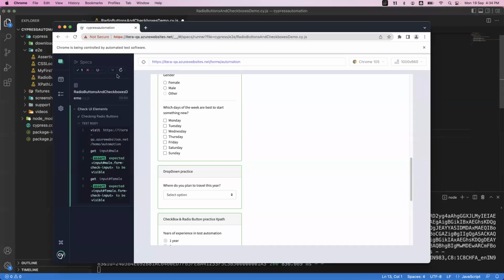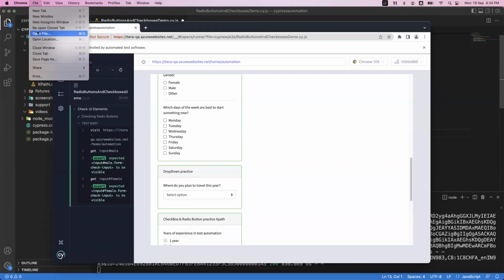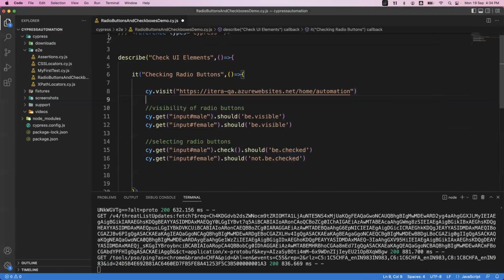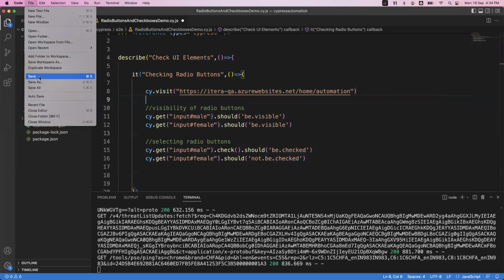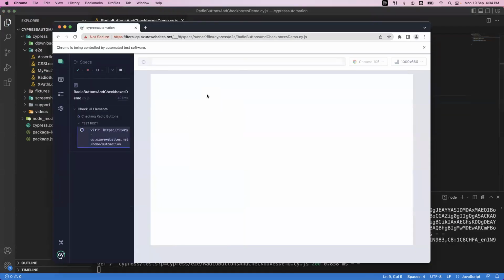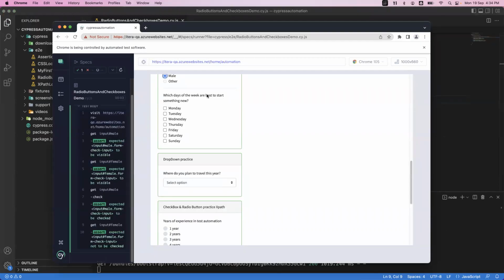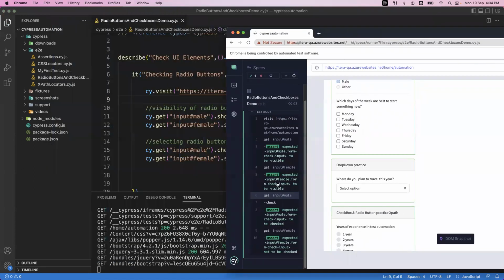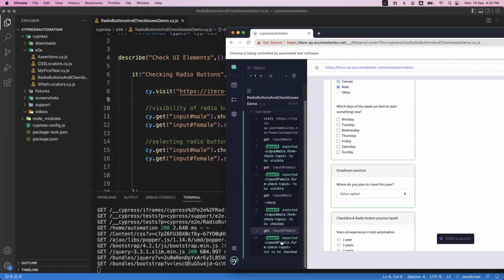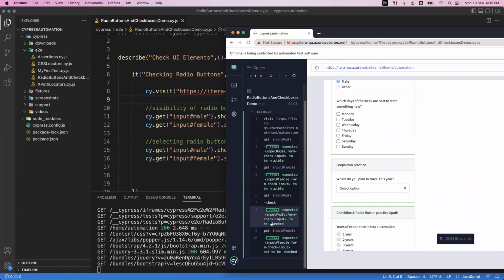And for that, I'm refreshing the test. First of all, I'm going to save my test. As soon as you save it, in the Cypress app window your test will be re-executed. Okay, now you can just observe. The first two assertions are related to visibility of the elements, and the last two assertions are related to selection or unselection.